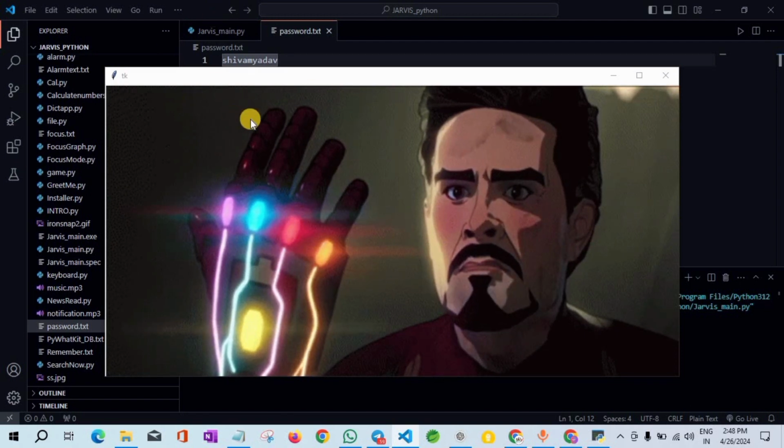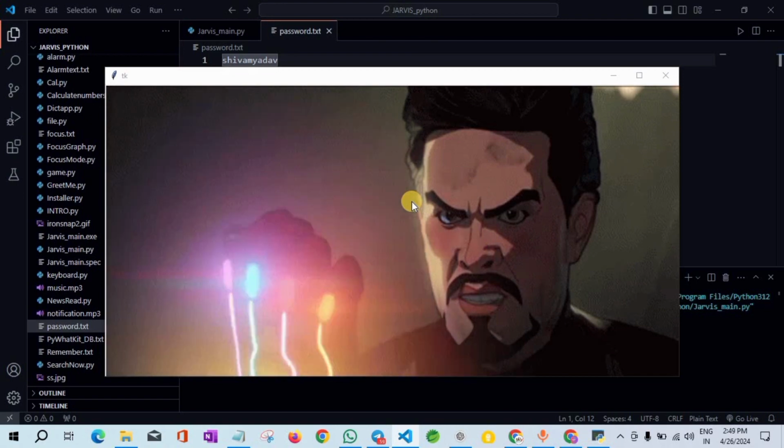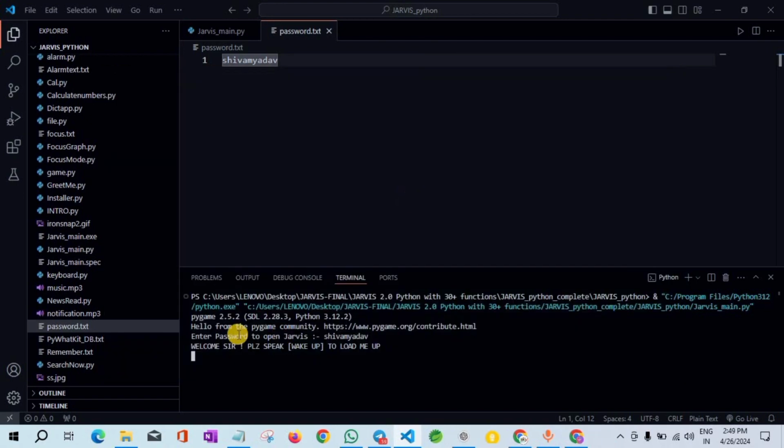This is the GUI. First of all you will get this type of GUI. This is just an Iron Man, and some music is also playing. And you can see it is listening.